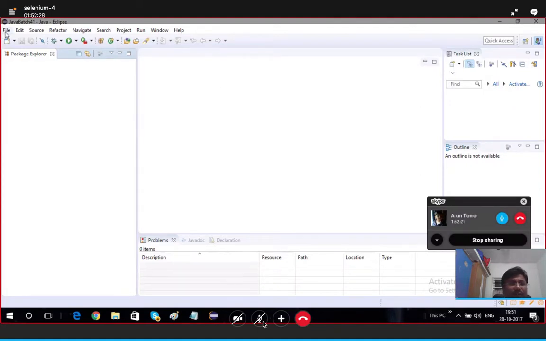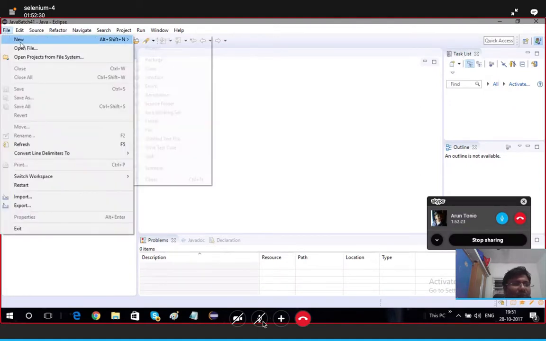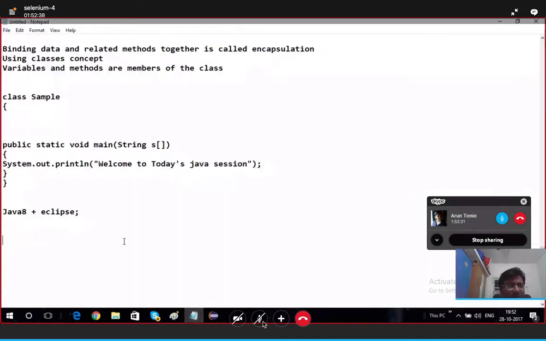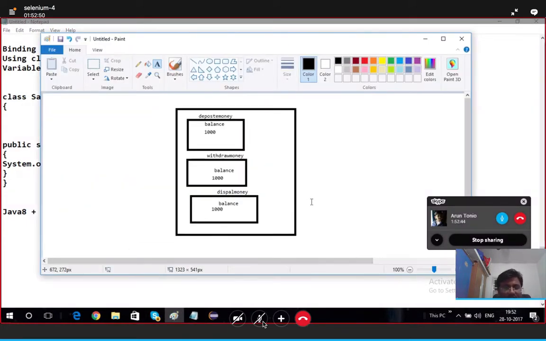Now here, in File, New Project, Java Project. This is how we create a project. Before creating that, let me explain. After installation of Java 8, you have to install Eclipse also and then open it. Once you open it, this is the structure of that.